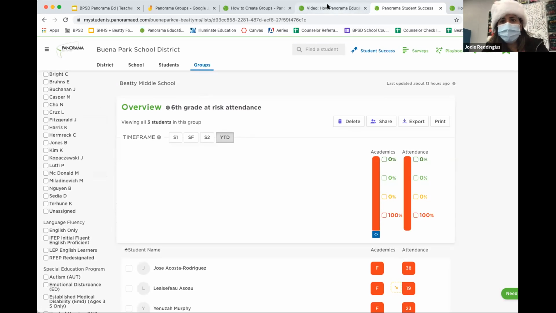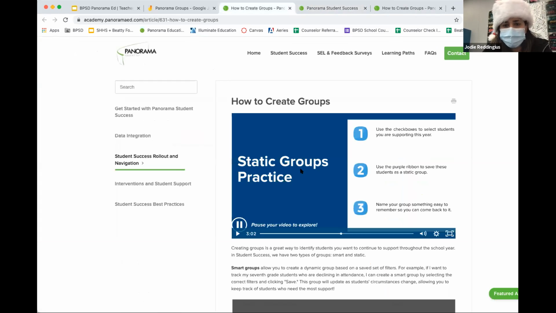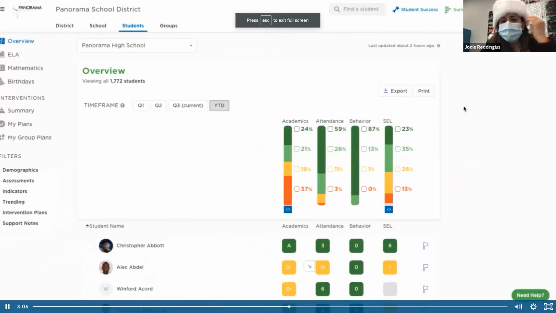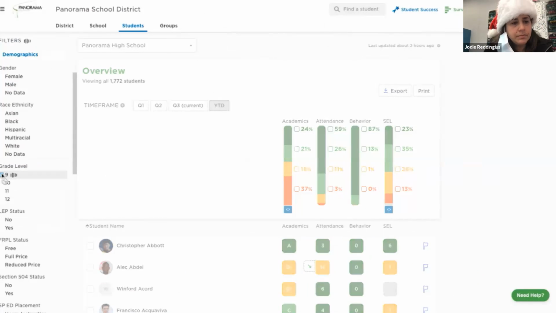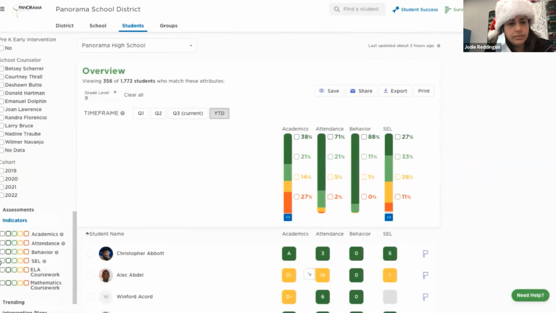All right, I'm going to go ahead and go back to the groups, and we're going to learn a little bit more on making smart groups, okay? Create a smart group. Unlike static groups, smart groups are based on specific criteria that you would like to track, rather than specific students. Use the filters on the left to select the criteria that you want to monitor. In this case, I want to see which of my 9th graders have low perceptions of their SEL skills and have declining attendance.